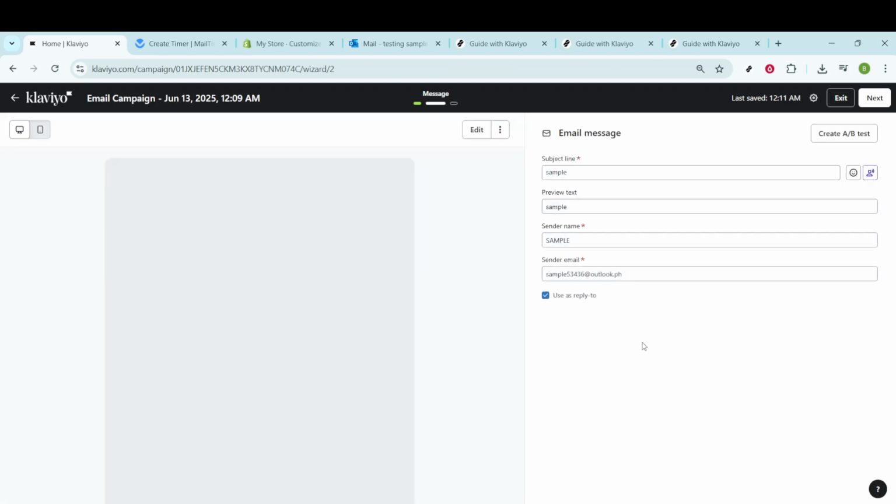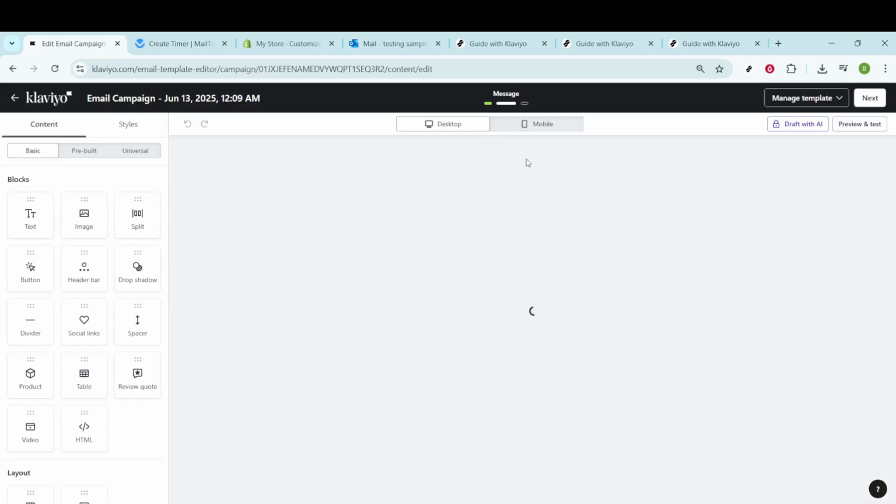At the top corner of this editor, you'll notice another Edit option. Go ahead and click on it. This allows you to modify the content of your email campaign. Once you're in the editing space, focus on the block section. Drag a text block from this area and drop it into the desired spot in your email layout.